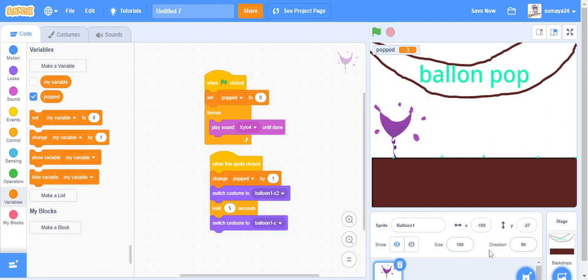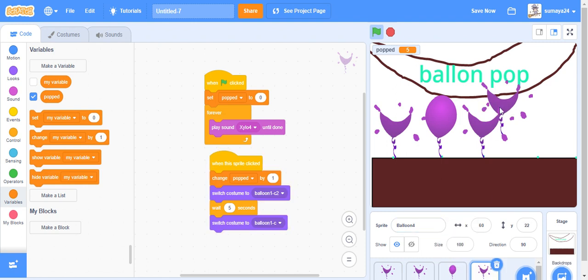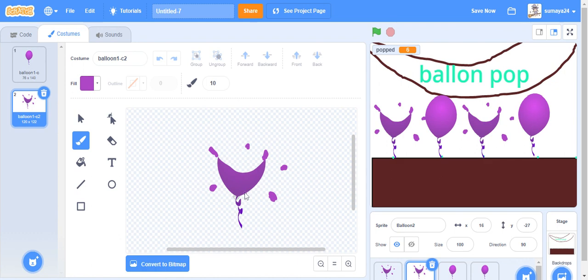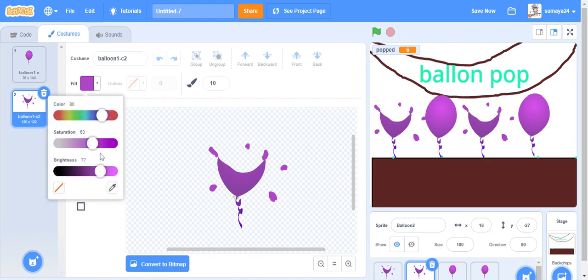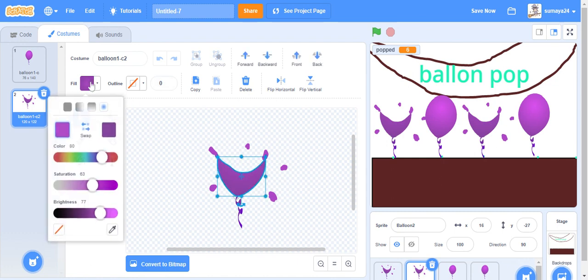Now, I'm gonna duplicate this. So duplicate. So let's see how many balloons fit. I think I can do one more. So there you go. Now I got some nice balloons. So I'm gonna edit these balloons. I'm gonna change their costume color somehow. Clicking on it, change it to this nice little, maybe a yellow color.